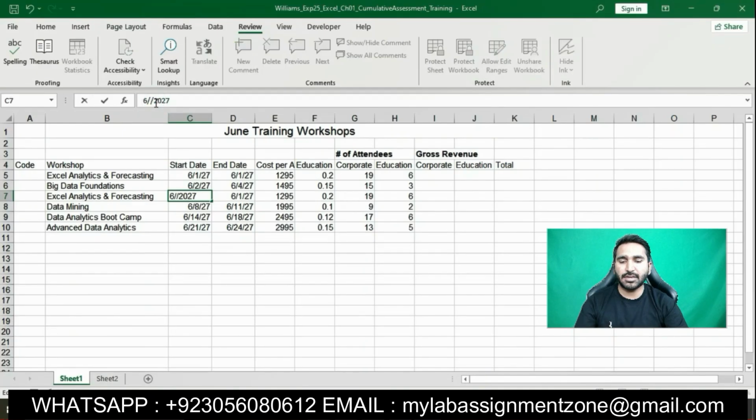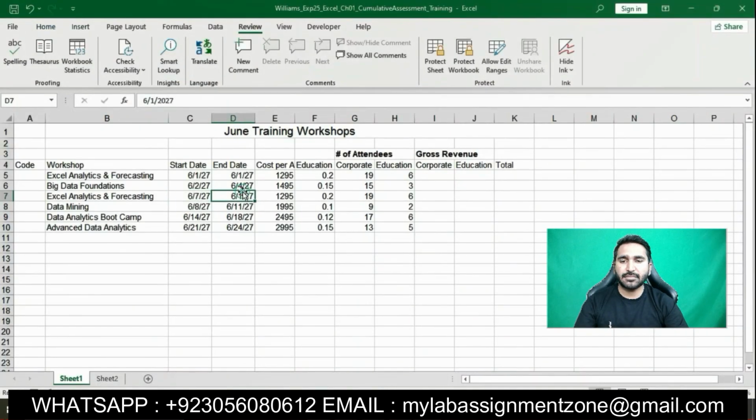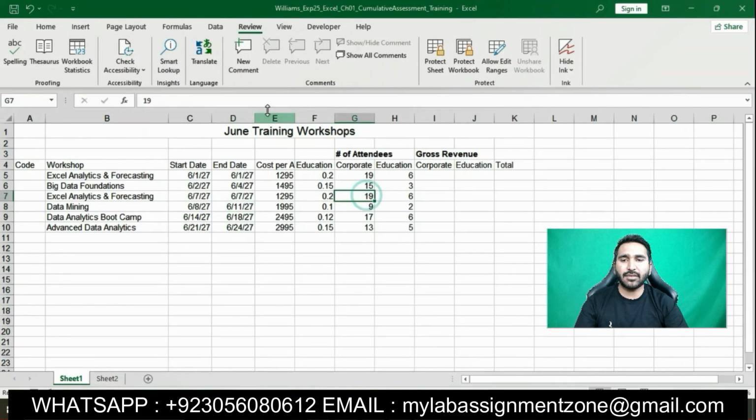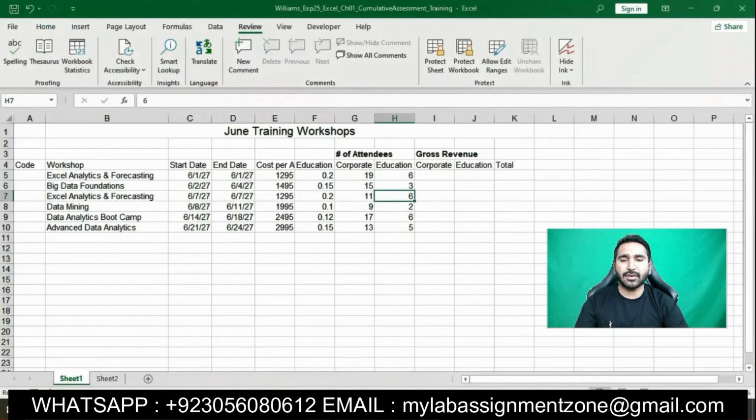Okay, we will change the date 2027. Then we will D7. Okay, now enter 11 in G7. Click on cell G7 and then we will enter 11. Okay, then we will enter 10 in cell H7. We will click on cell H7 and then we will type 10. Okay, this question is done now.